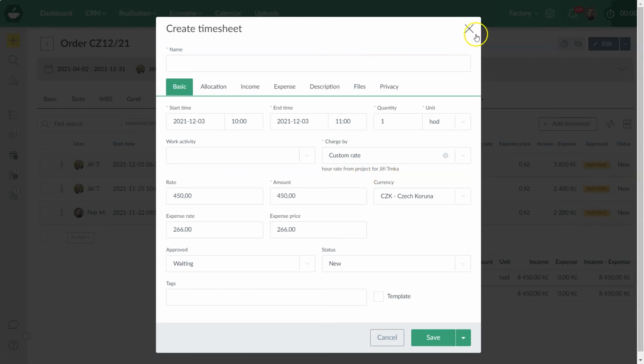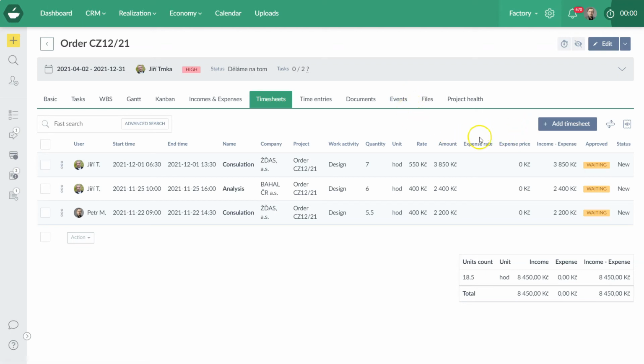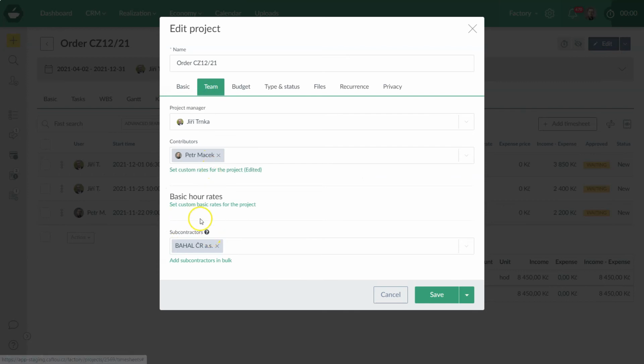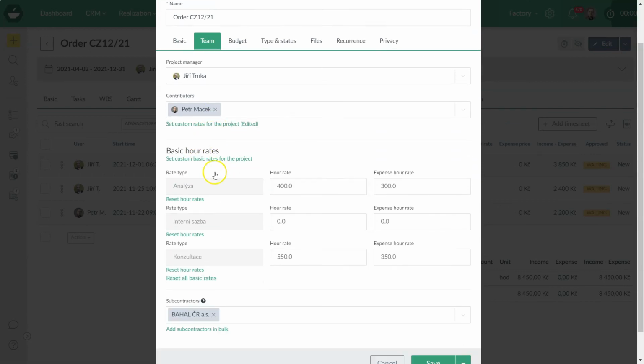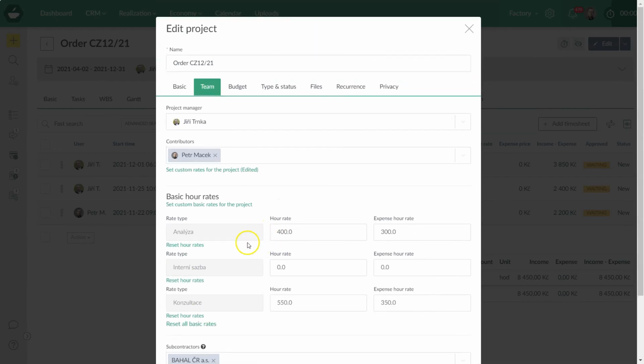So now you also have an option to use individual project rate. And not only for people, you can also have individual project rates for the basic rates like analysis, consultation, internal rate. So you can also modify those for that particular project.